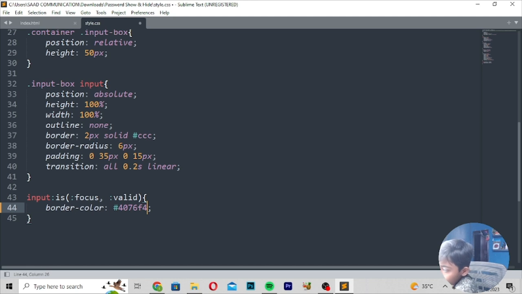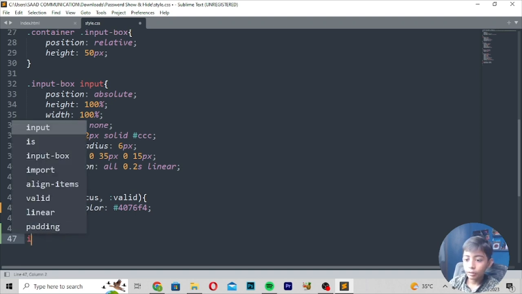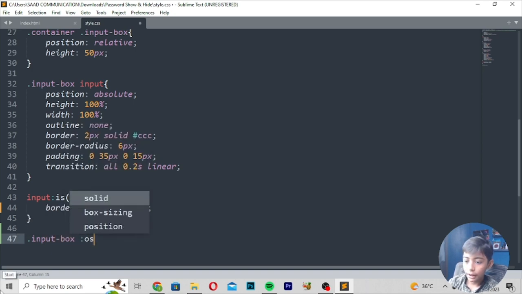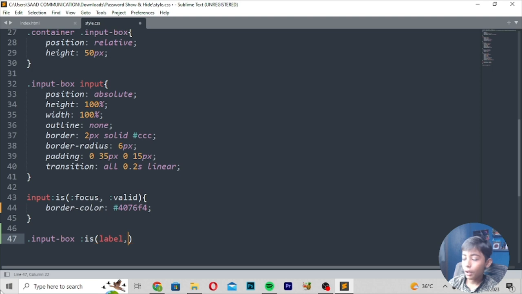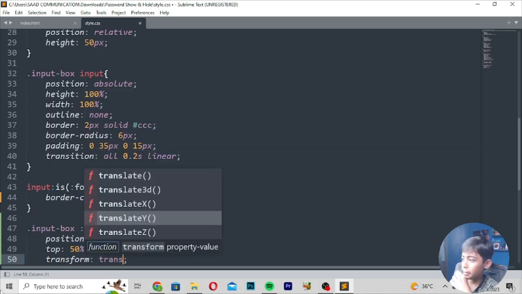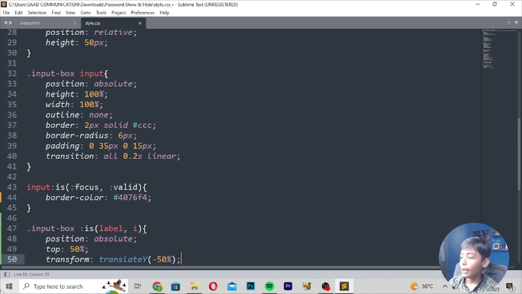So first of all, I will go up. And here we can write input, dot input-box input, should be label, comma, and now the lemma work is done, and here we can write position absolute, top 50%, enter, transform should be translateY minus 50%, enter.